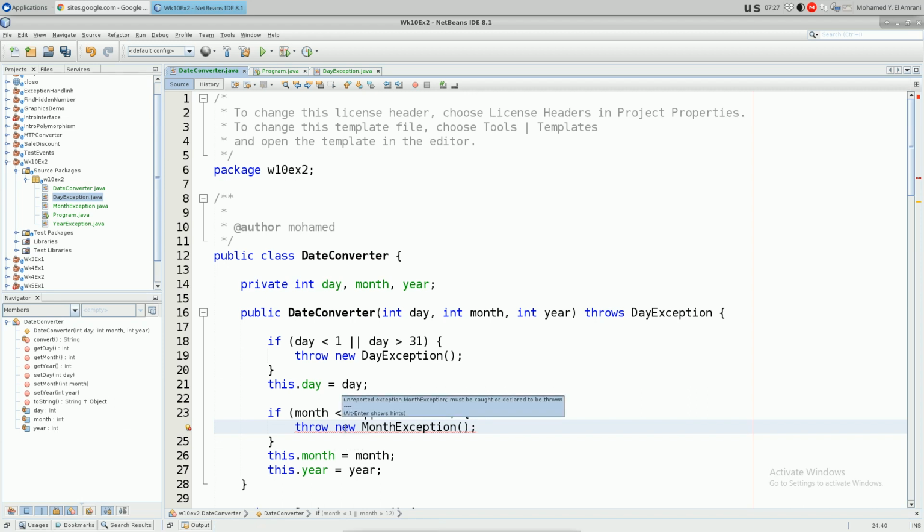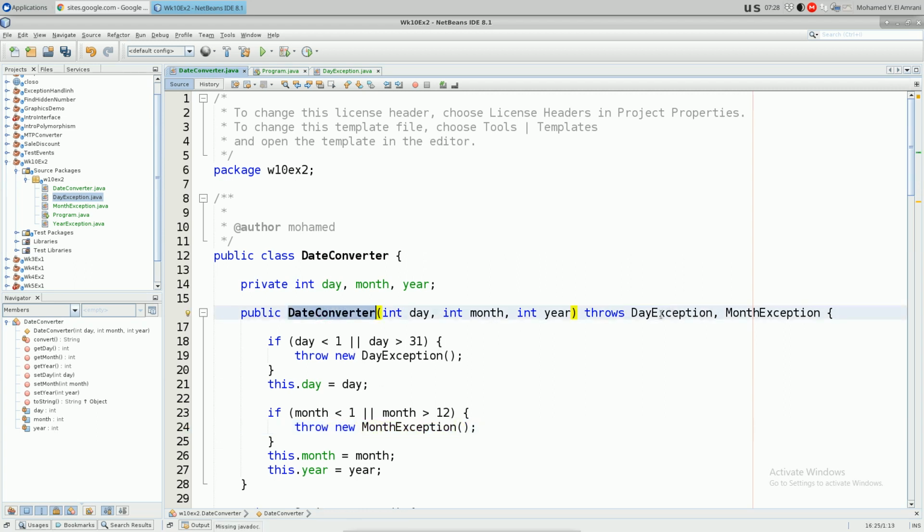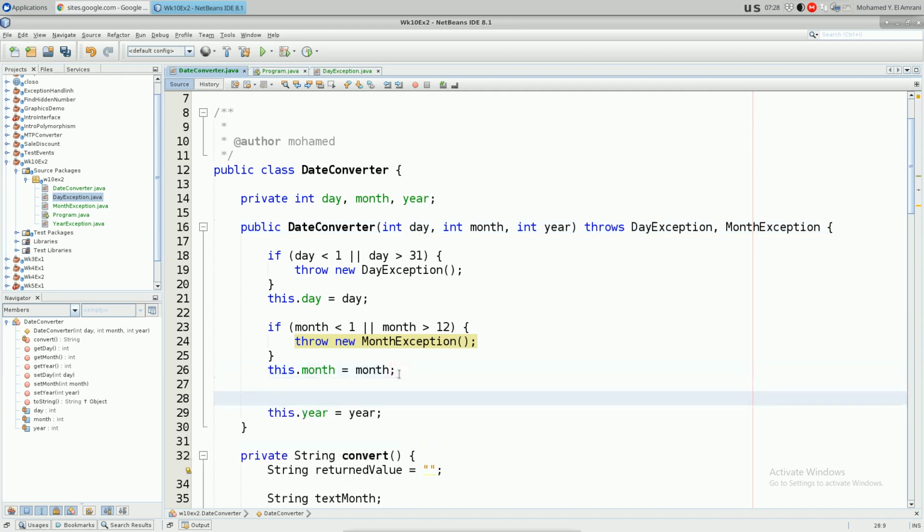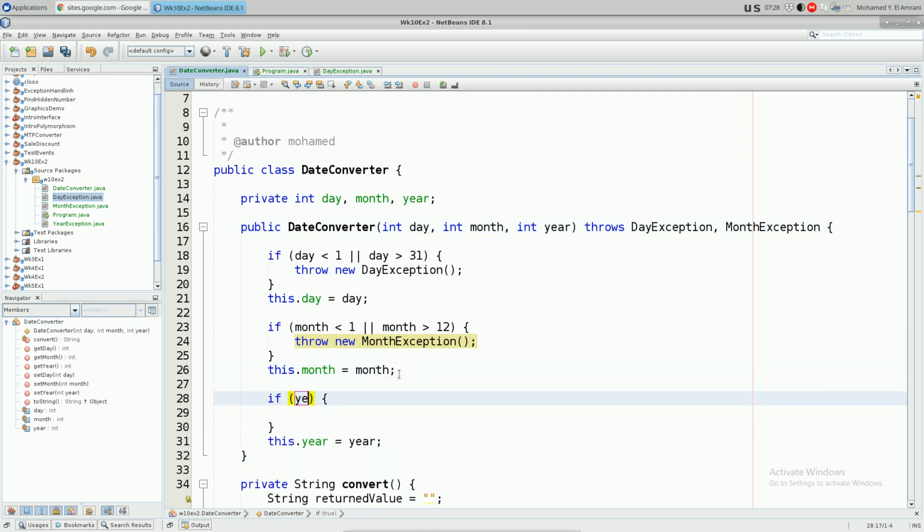Again, same thing, two options: either try catch or add this month exception. It is not part of the type of exceptions that this method is throwing, so I can just add the throws as well. So now this constructor can throw the exception and can also throw a month exception. And you get the point. I can do something like this as well for the year.